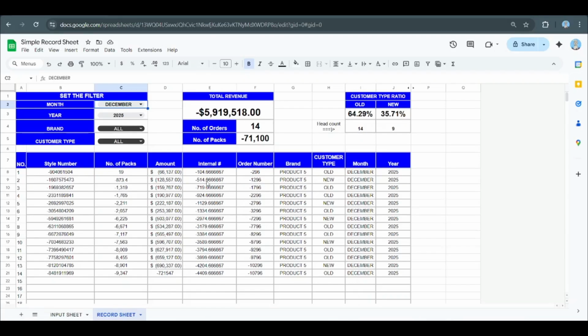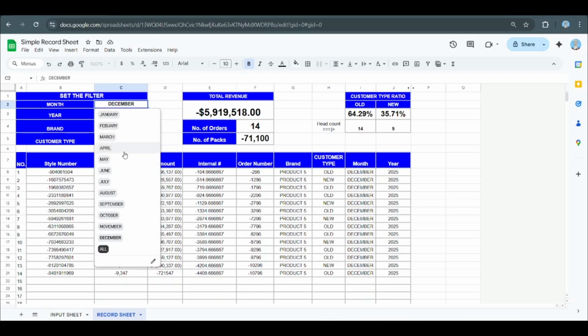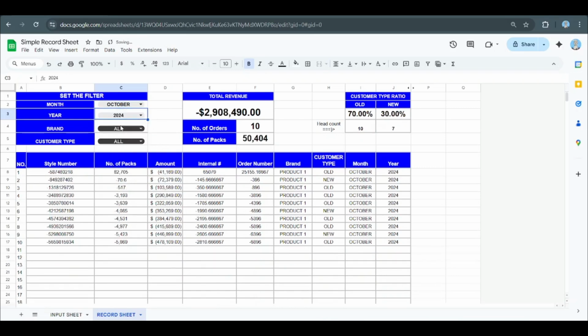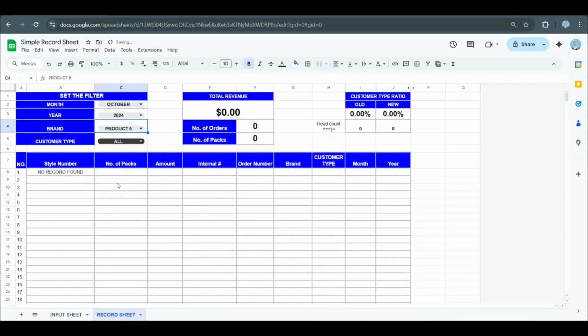Hello, are you looking for a more efficient way to manage your records on a spreadsheet? I've developed a four criteria filter that allows for quick and customizable data sorting, just like the one you see here. As you can see, you can adjust the filter depending on the data that you need. So it could be any combinations. And if you don't have an input with this kind of criteria, it will return with no record found.